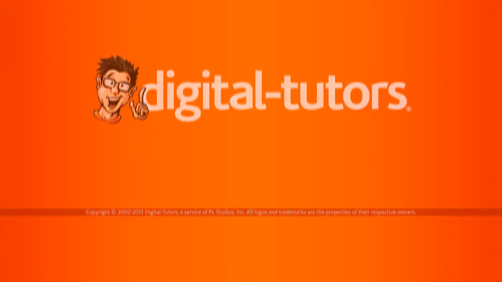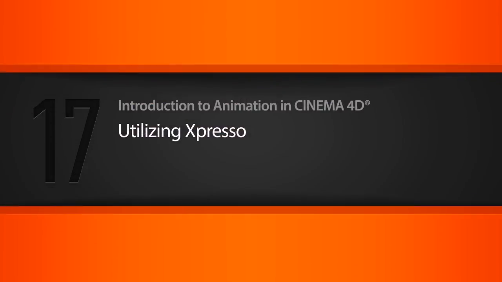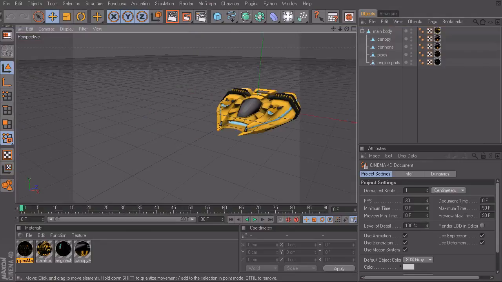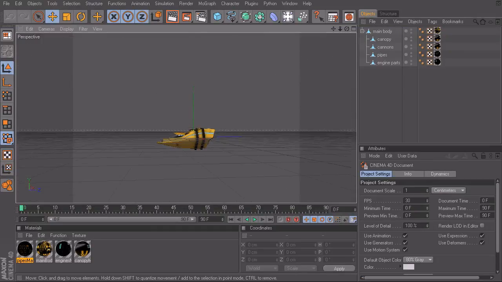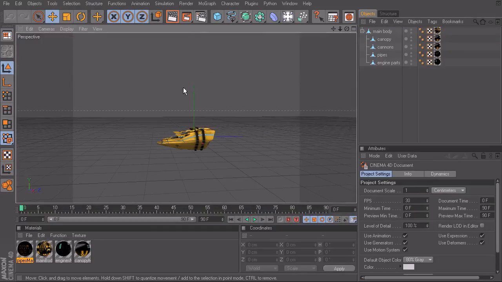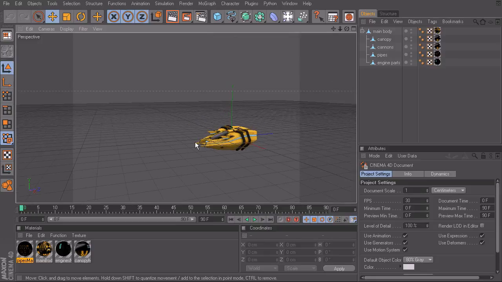In this lesson, we'll learn how to create expressions with Xpresso. Xpresso is one of the expression editors in Cinema 4D, considered a node-based approach to creating expressions. So this is perfect for artists who don't want to get into coding but still want to use expressions to automate animation or any type of other functionality they are required to create.